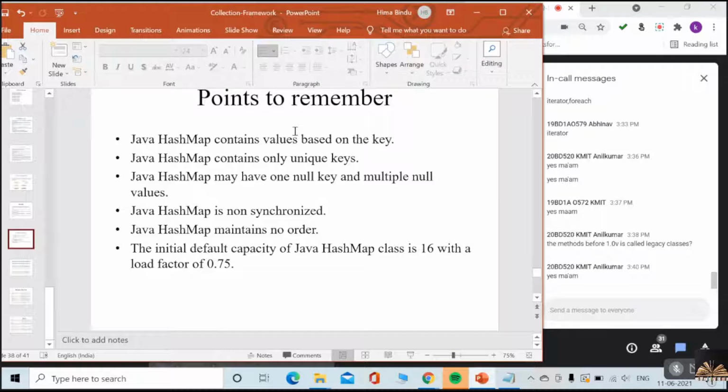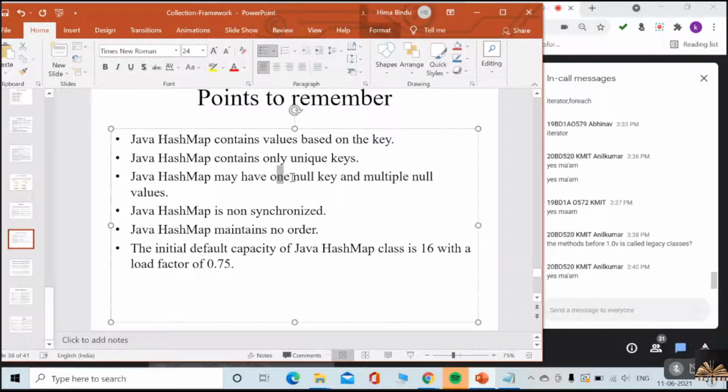You can write: hash map contains values based on the key. Hash map contains only unique keys. It has to have only unique keys. It can have only one null key but multiple null values. It is non-synchronized. It maintains no order. There is no order. And the default capacity of hash map is 16 with a load factor of 0.75.